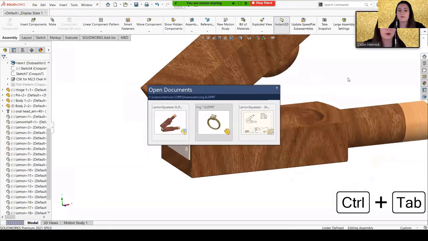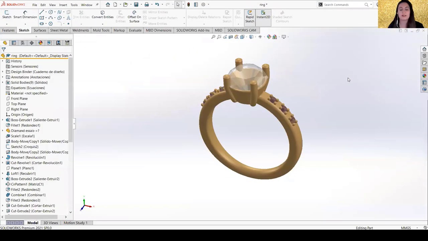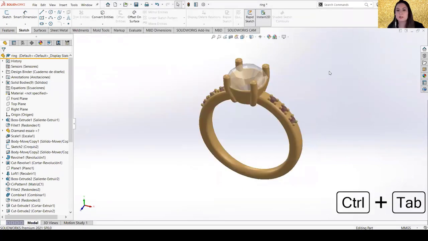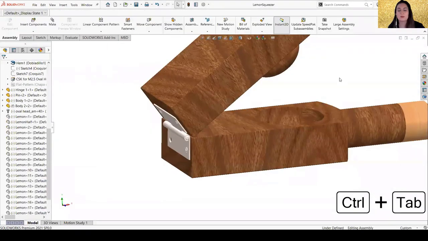Additionally, a great way of browsing recent documents is by pressing the R key on your keyboard, and it'll bring up all the documents that you've had open recently. And in addition to that, you can pin the documents so that they stay in place. And this is truly my saving grace, because otherwise I would need to dig through my computer and try to find where these files are located. And I'm not always the greatest at that, saving my files in the correct spots. But we're going to use Ctrl Tab to get to my lemon squeezer.